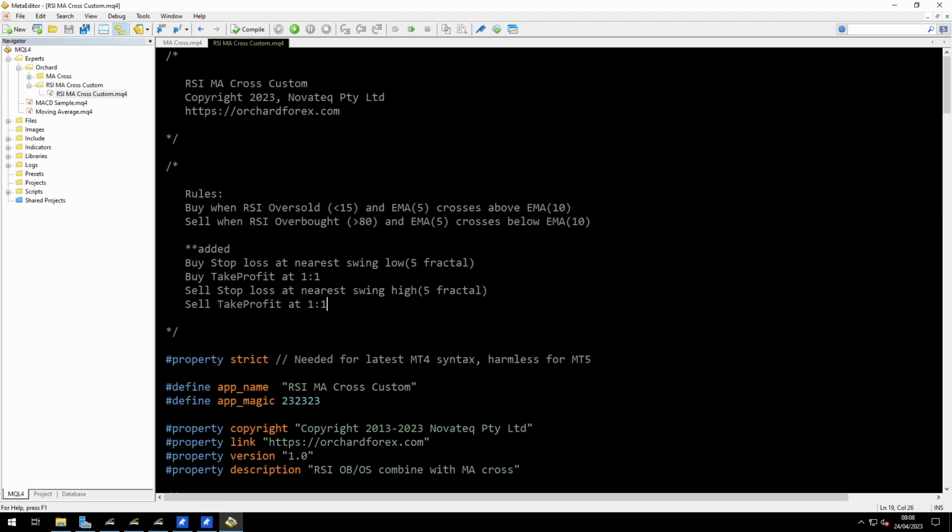They're fairly simple. So the rules were buy when the RSI is oversold and the EMA 5 crosses above the EMA 10, sell when the RSI is overbought, greater than 80, and EMA 5 crosses below the EMA 10. I might have mentioned at the beginning that the request that I received didn't include any exit criteria, so I'm adding a stop loss for the buy trades at the nearest swing low based on a 5-period fractal, meaning I'm looking for the lowest low for 5 periods. And the buy take profit will then be at a 1-to-1 ratio for that stop loss. The sell stop will just be at the nearest swing high, and this take profit again at 1-to-1.